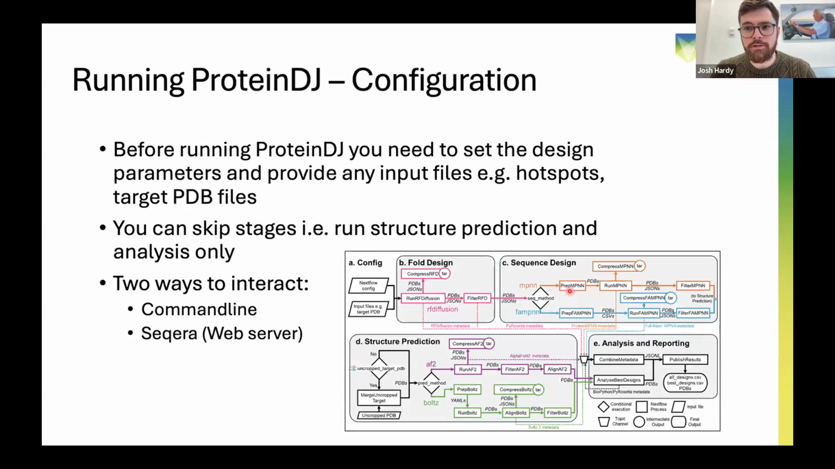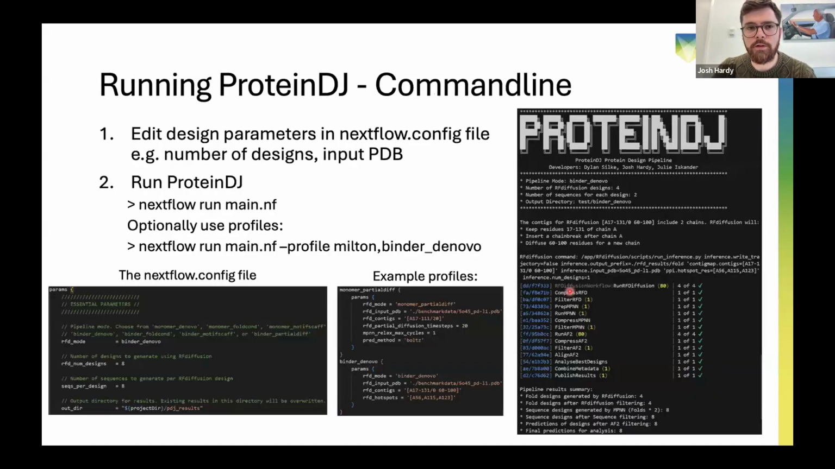In terms of actually setting up a run, you need to provide design parameters and also input files. I mentioned the target structure file. You need to have that ready to go, along with any hotspots you're interested in. Essentially there's 2 ways you can start the program. You can do it by the command line, or you can use a web server using the Seqera service. So there's these 2 methods of interacting. The first is command line, and I spent a lot of time on this when I was developing it. But we've tried to make this as clean as possible with annotation and notes and everything like that.